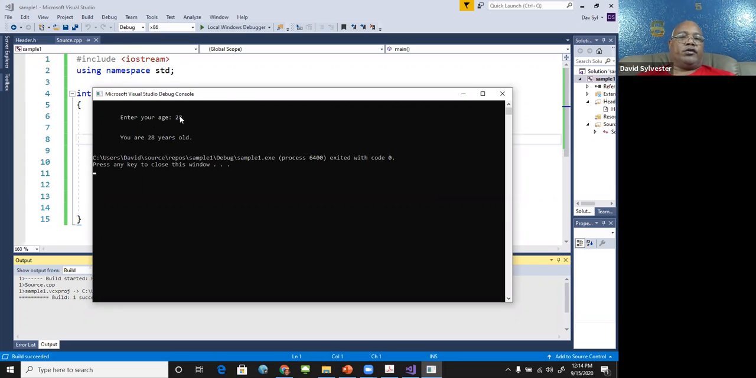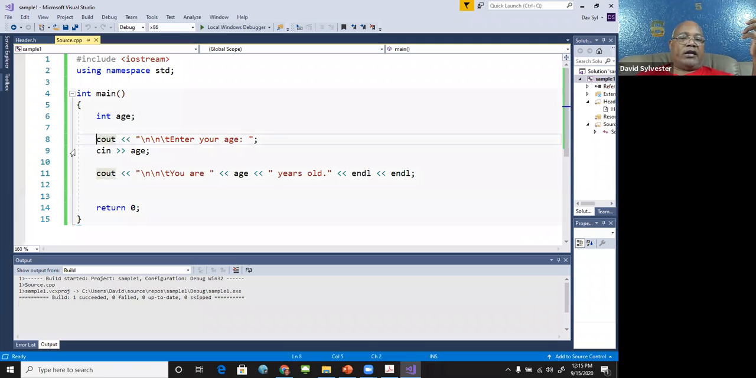So see how it took that value from being typed in from the keyboard, and now I can use it however I want in my program. I could have used it in an expression. I could have used it to do something else if this is greater than or less than whatever. But see that it allowed me to input something from the keyboard. But now, like I said, a cin should always be accompanied by a cout.